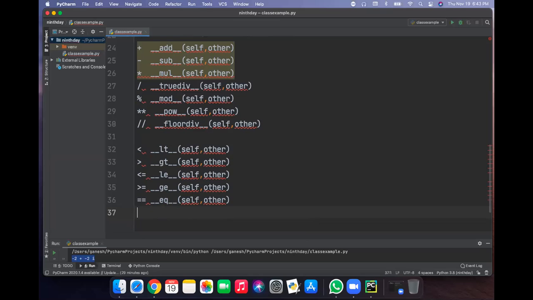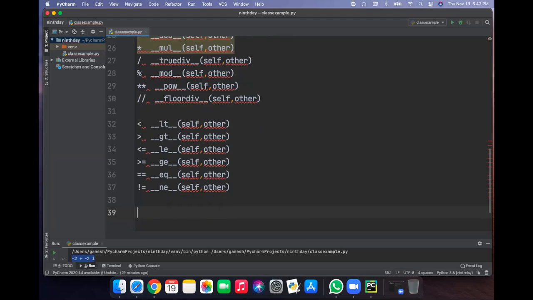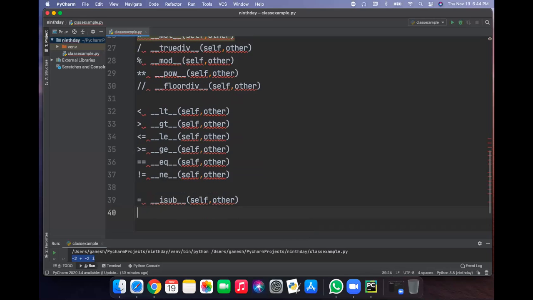And then you can overload the not equal to operator, so it is __ne__. So this type of operator you can also overload. You can overload the assignment operator also. The assignment operator you can overload by overriding __isub__. Okay, so the assignment operator can be overloaded by using __isub__.